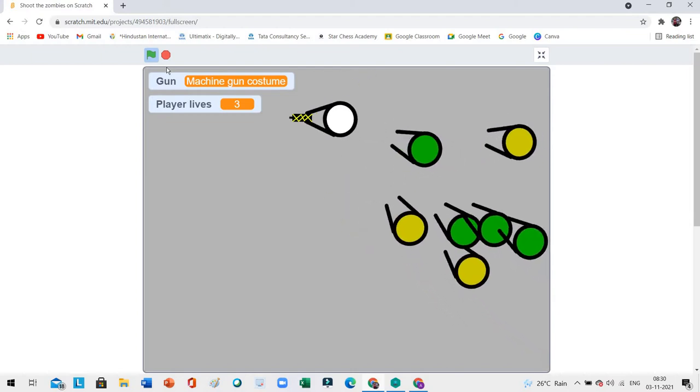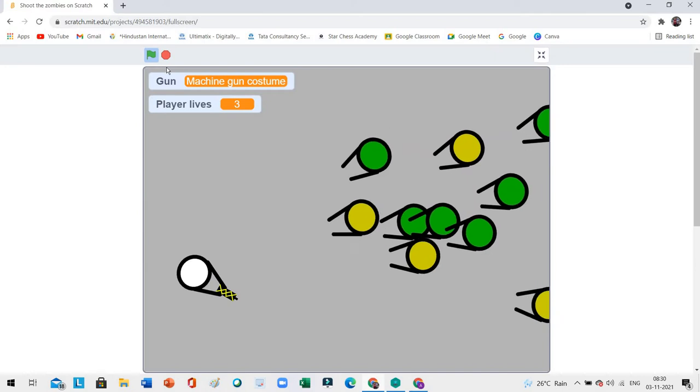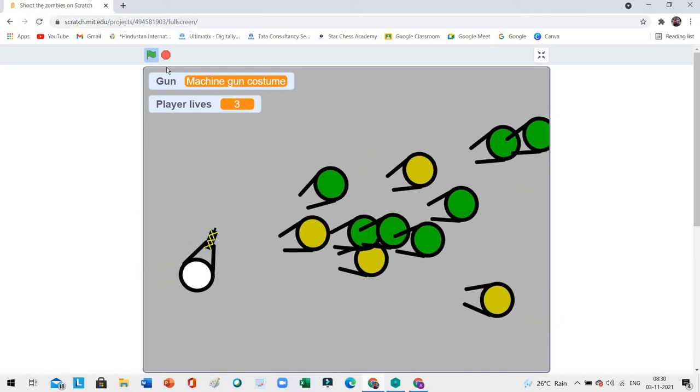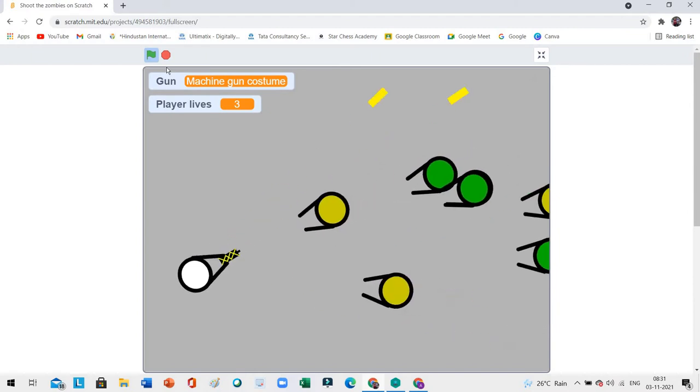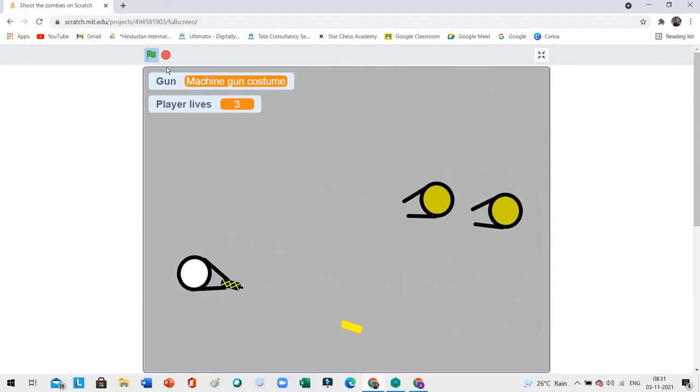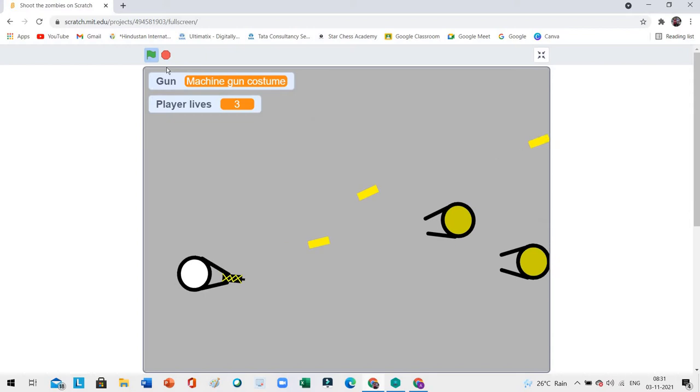And if you turn right, you turn right. So that's that. And if you press the space key, you can shoot the enemies like how I literally am.